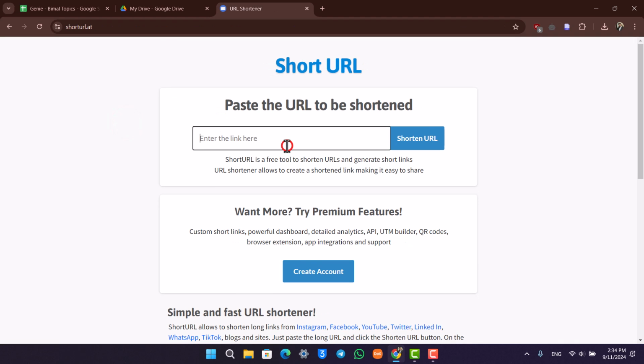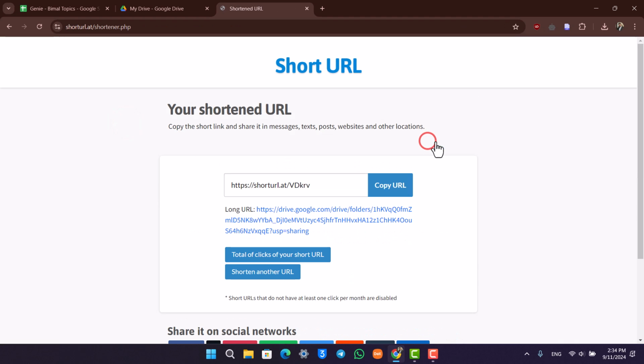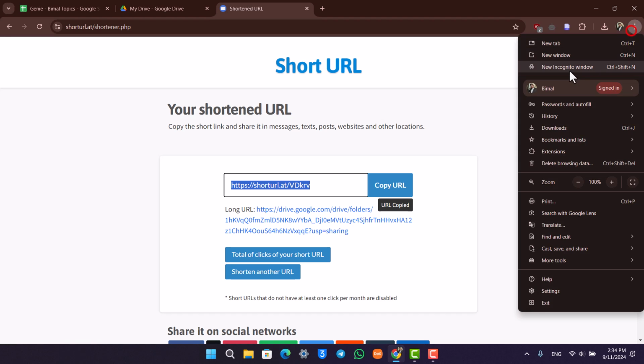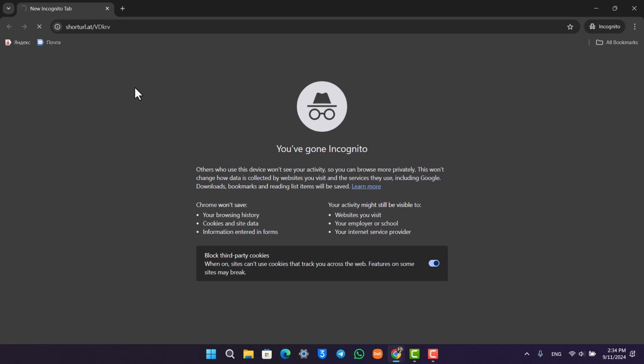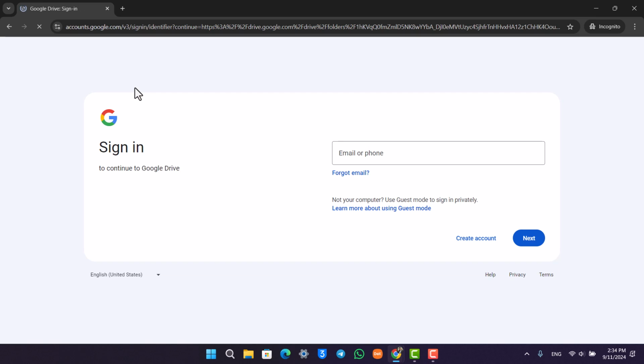Just select that, paste your original link here, click on shorten URL, and now you can see the new shortened URL. You can just click on the copy button. Now, if you don't believe me, go to incognito and paste this particular short link, which will forever be the same, it will never change. Once you hit enter, it will actually redirect you to the original Google Drive link. So right here, as you'll be able to see.